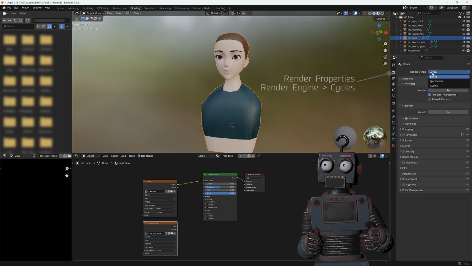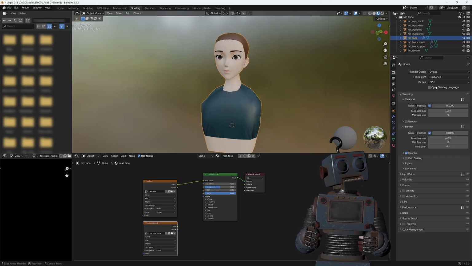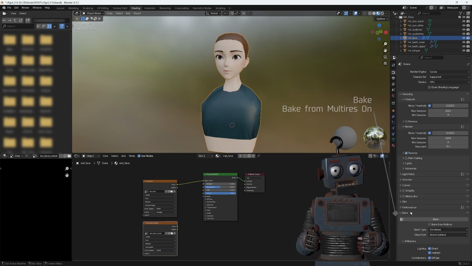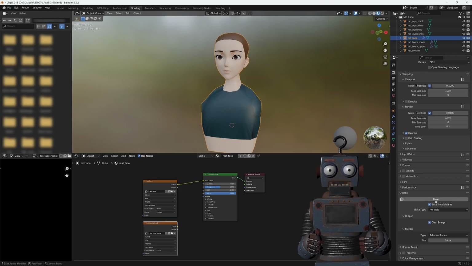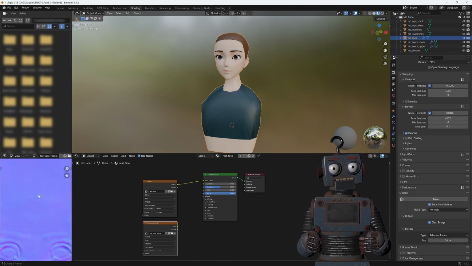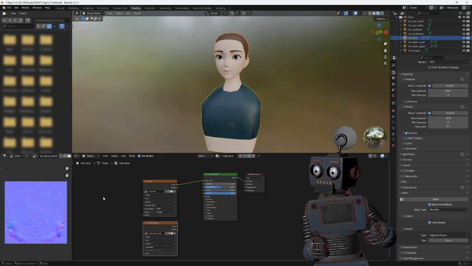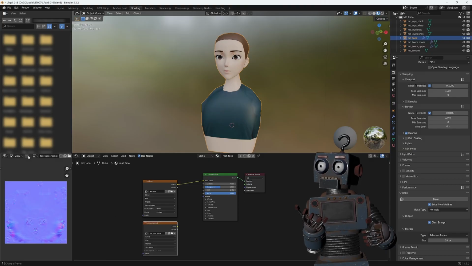In Render Properties, set the render engine to Cycles. Open the Bake panel at the bottom of the Properties menu. Check Bake from Multi-Resolution and press the Bake button. The normal map will be generated.